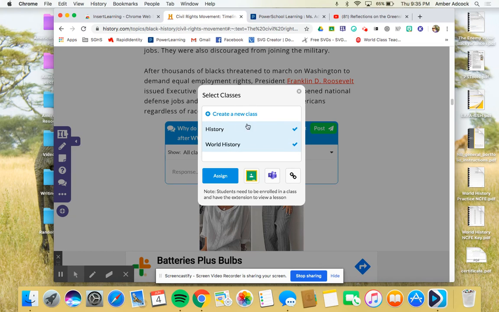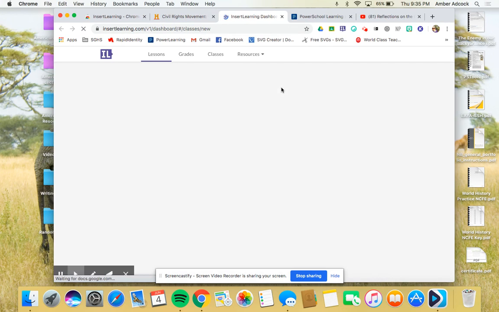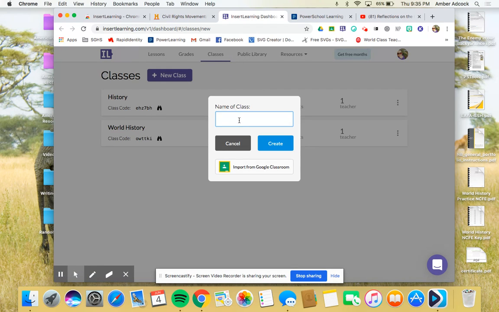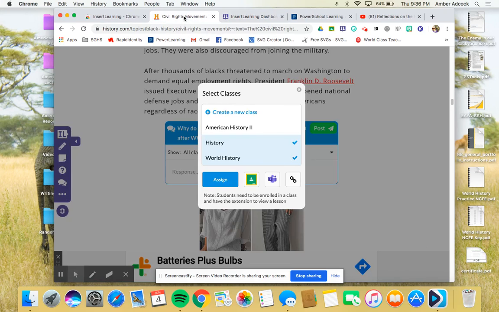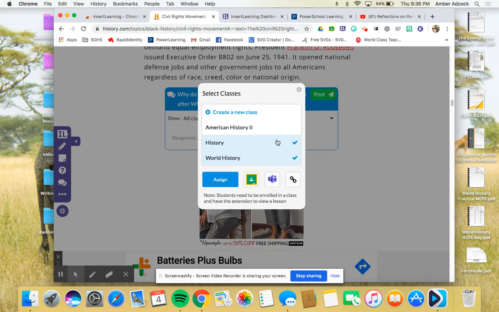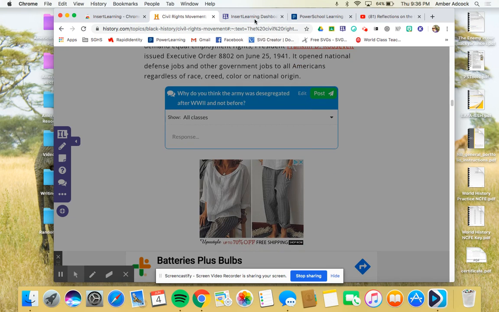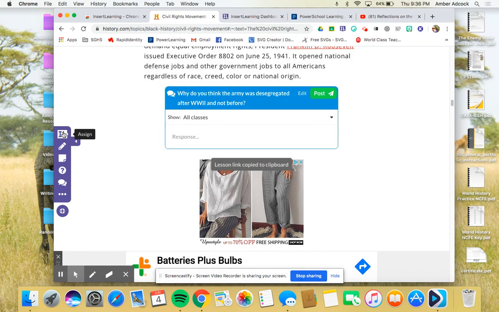And to do that, I already have 2 here. But to do that, you will click create a new class. It will bring you to this dashboard. And you will name your class. So American History 2. Okay? Create. You can add students to this class, and here you can give them a code to access the class if you want them to do it that way. But honestly, the easiest thing that I have found is just to get the link. So copy the link, and then you can post that wherever.